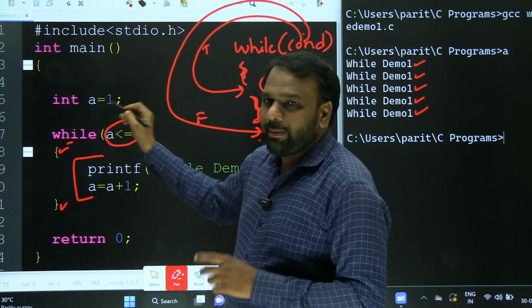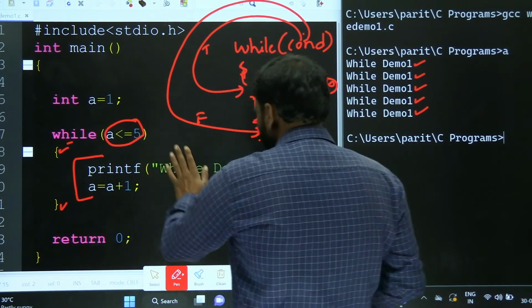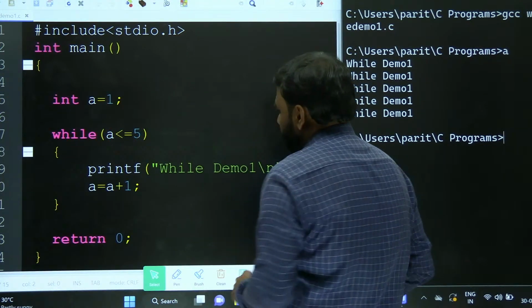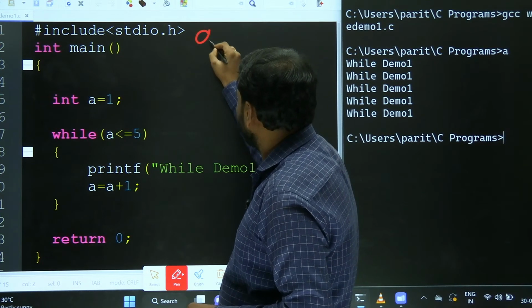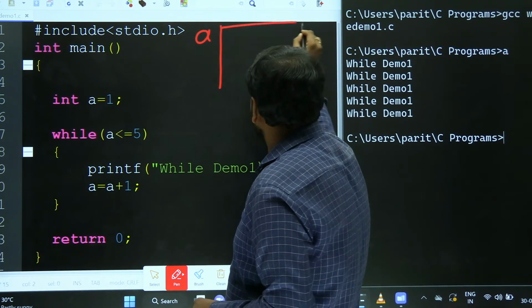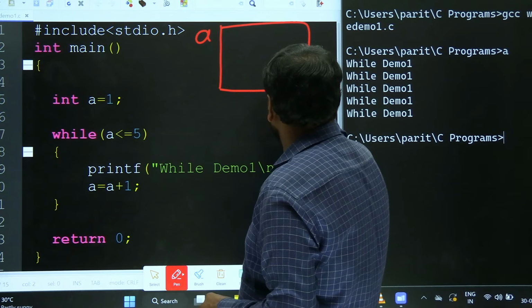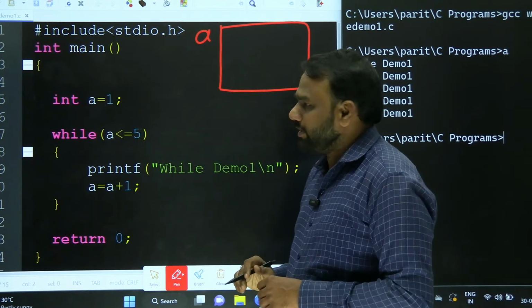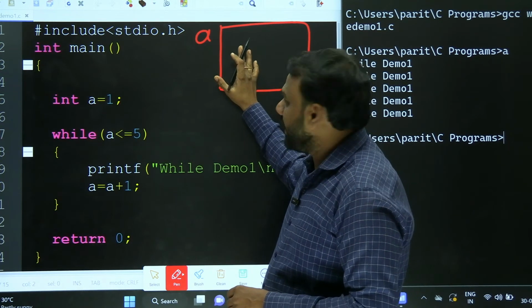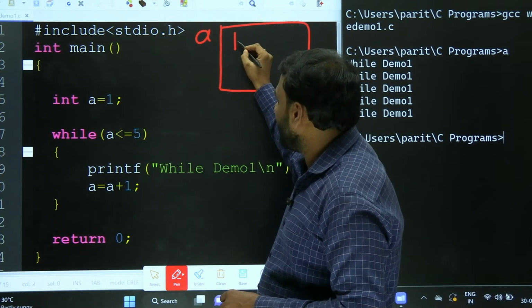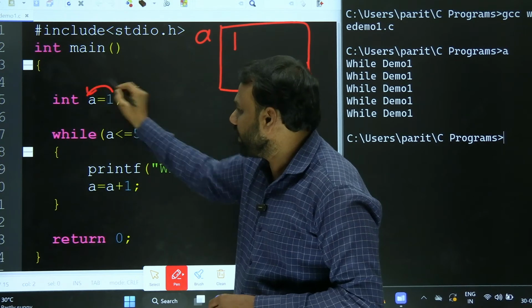Now, this program has a variable. So we have variable A. What kind of variable is it? Integer variable. So initially, what is the value stored in A? Memory has been reserved for A, and the value 1 has been stored in A.